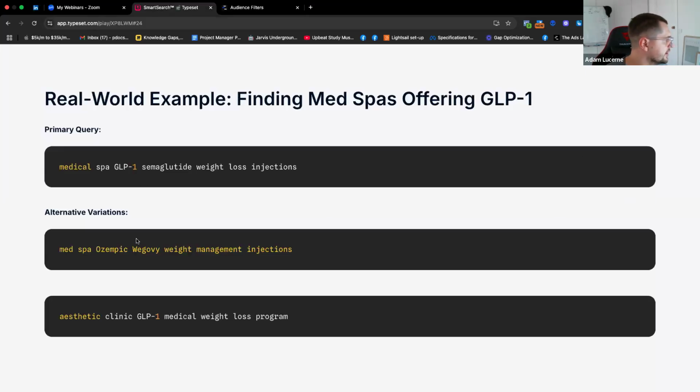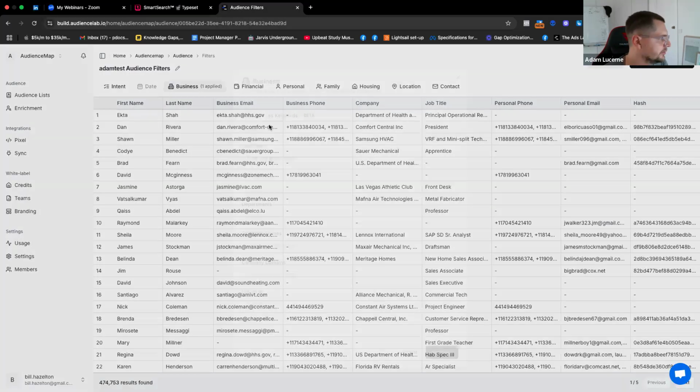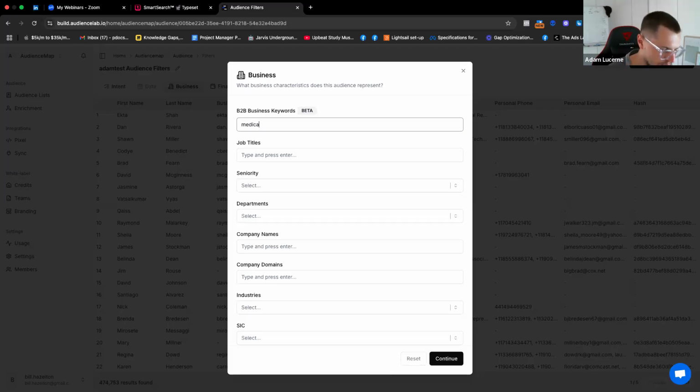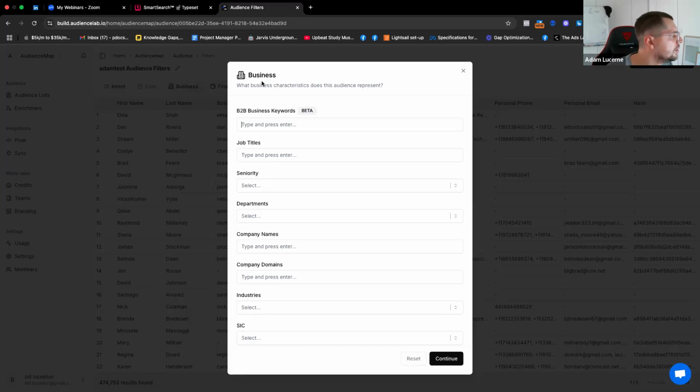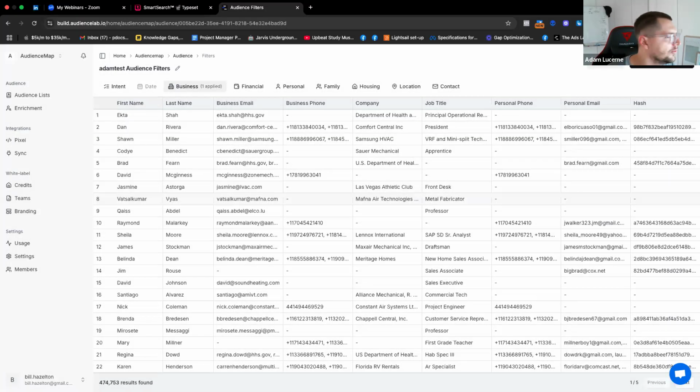Let's type in this one. I can't copy and paste this, so I'm going to have to type medical spa GLP-1. Let's do that. I won't put that whole one in, it could be a lot better. I think that's correct, GLP-1. I'll run that in.